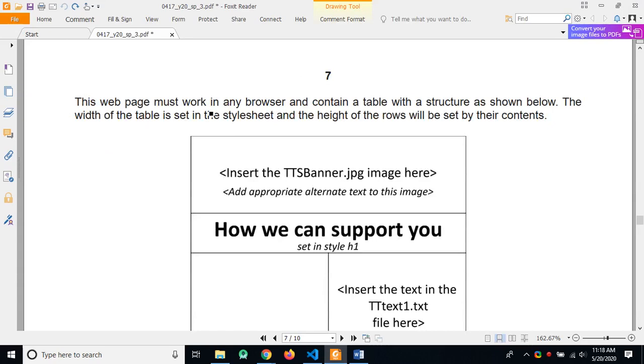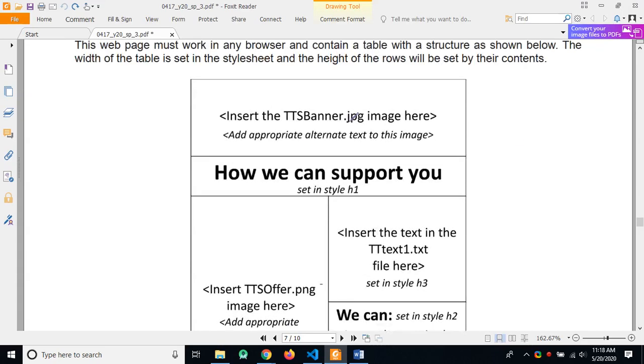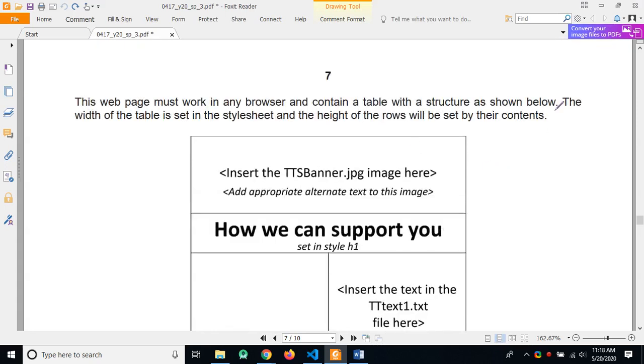This web page must work in any browser and contain a table with structure as shown below. So there needs to be a table. The width of the table is set in the style sheet, and the height of the rows will be set by their contents. So you will set the table width inside CSS, but the height will be according to whatever you have inside the table. So you don't touch it. That's what the sentence means.